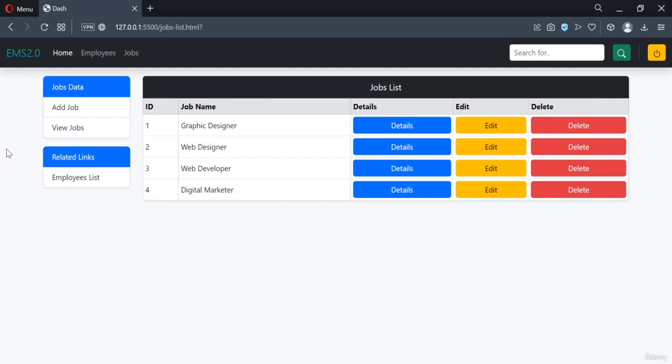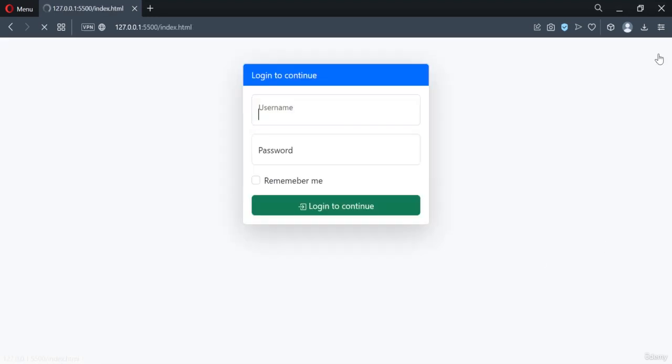With that, our EMS application 2.0 is built. Let me show you how this entire thing works now. So you can click on this logout button. So you can see that we have the login to continue. If I type in a username and password, and if I click on login, that's just going to log in. But right now, I didn't give any form action. So let's add that form action.